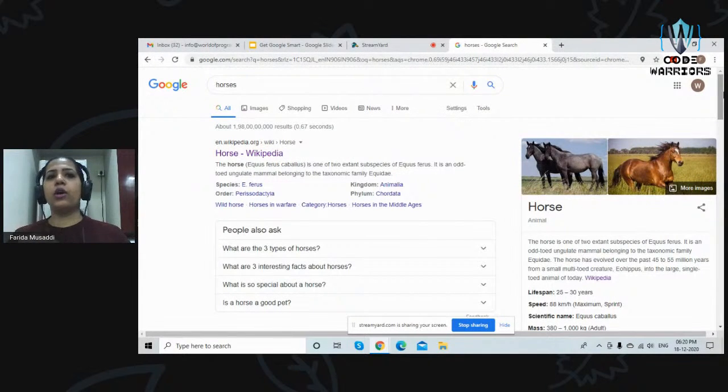Sometimes when you search on a specific topic, you will see that on the right hand side a short description appears about that topic. Generally this description is taken from websites like Wikipedia or something like that. It is very concise information about the topic that you are searching for. So this area that you see over here is called the knowledge graph.